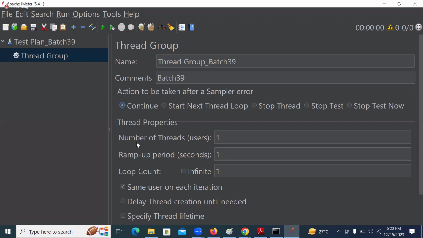We need to mention the number of threads. This is the count of virtual users, with how many users you want to do that particular performance testing. So if you mention 1,000, JMeter will analyze 1,000 members accessing the application. According to that, it provides the performance results.